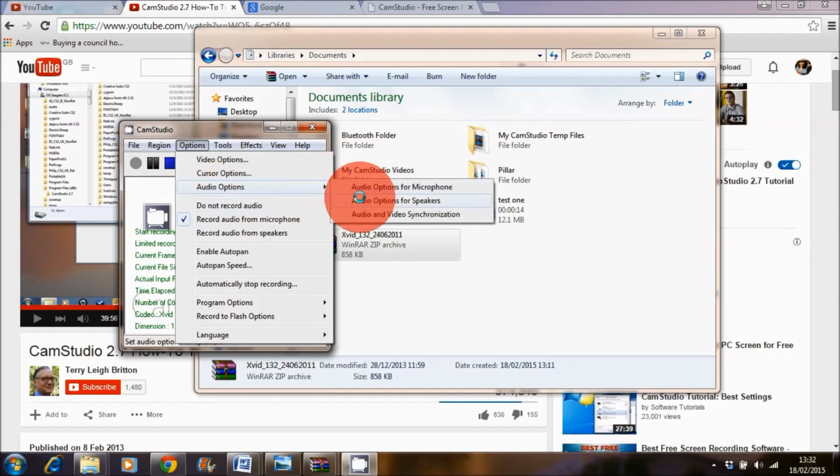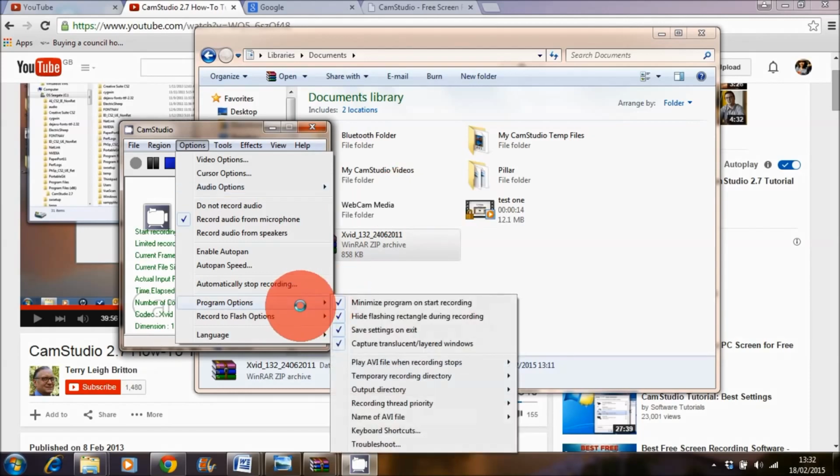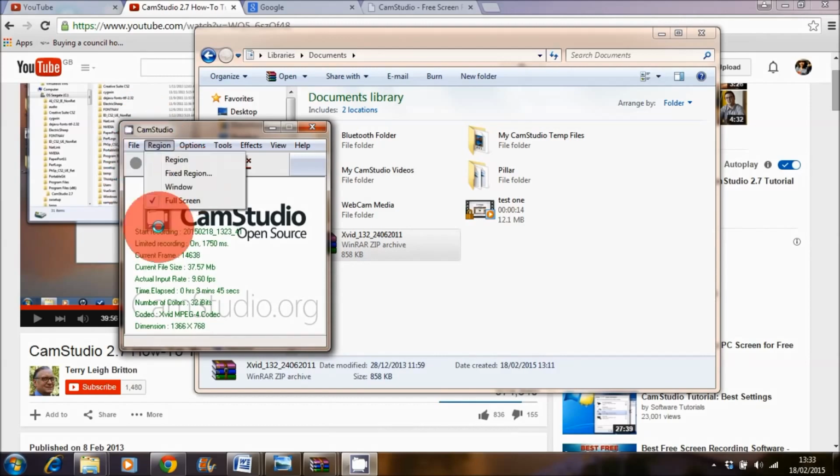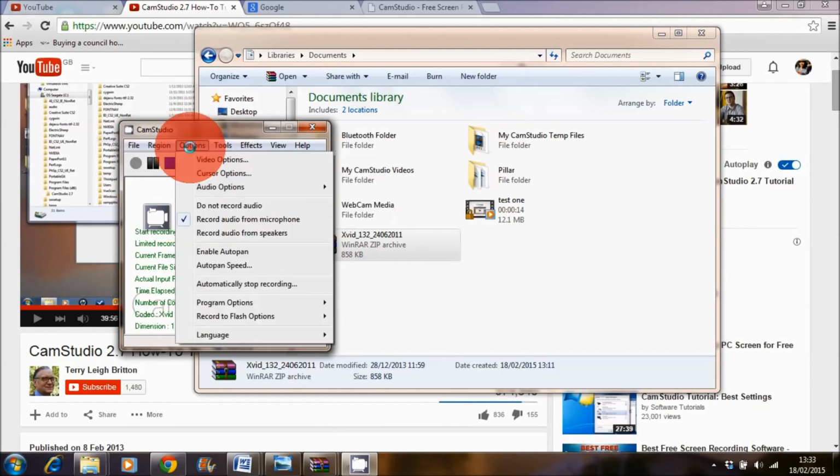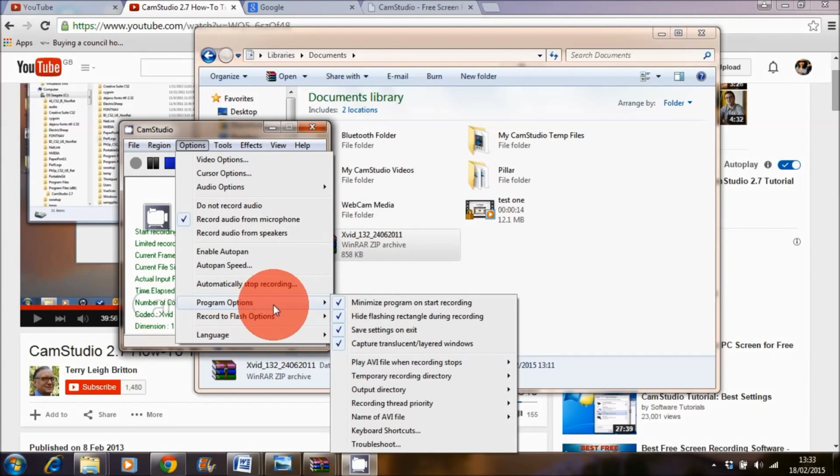Now I don't recommend recording from speakers just because it really doesn't work properly, but you can certainly give it a go and see if it works. Another thing that you can do is to hide flashing rectangle during recording, and I think most times when you just initially download Camstudio, it will show some flashing rectangles when you click record, so you can hide them by just clicking here, and you can minimize the program, so the Camstudio box or window, once you start recording if you click here.